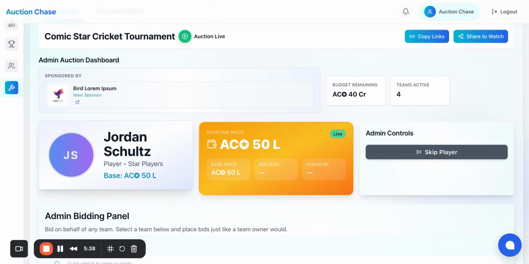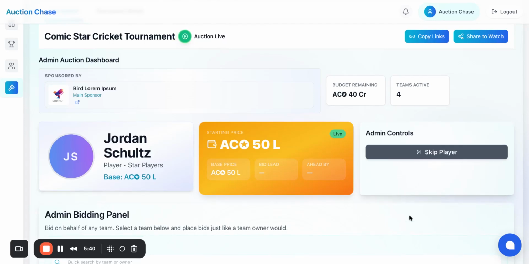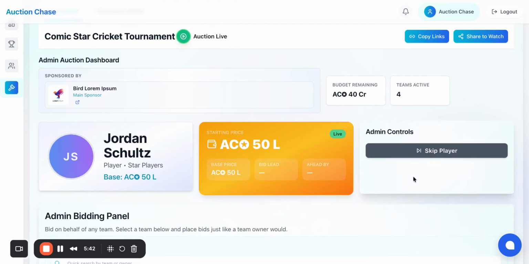Now, let's assume that there is no one who is going to buy this player, you can skip the player. The players who are skipped would be added to the next pool of the same name, something like star players. You can skip them completely. For now, if you skip the player, they will be moved to the next round.